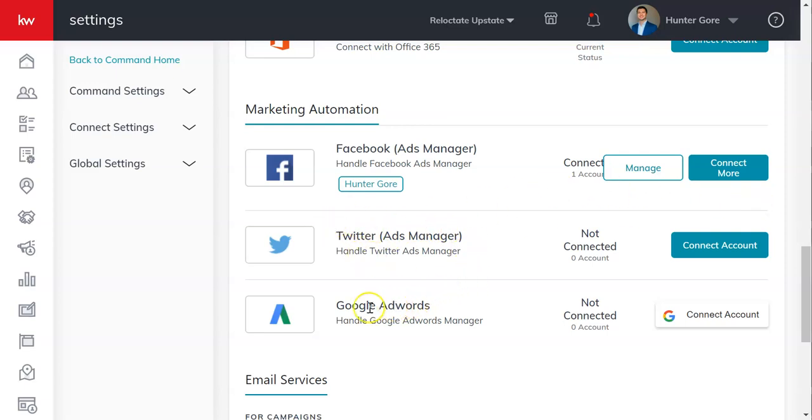You can also set up Google AdWords. I have yet to set that up, but I'm looking to get into that this next week, and I'll create some videos on that. However, we're going to be looking at Facebook today. So if you would, go ahead and click on the Connect Account button, which will be right here.